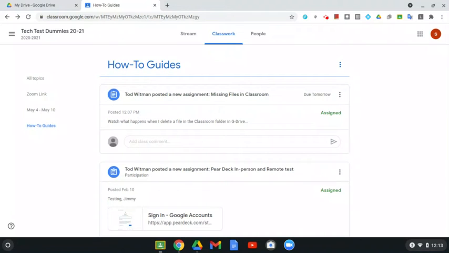Hi everybody, this screencast is going to show you how students may delete or corrupt files that you've assigned in Google Classroom. There are two ways that this happens, one actually in Classroom and the other in Google Drive. I'm going to demonstrate both of those for you right now just so you understand how it could happen. And if it does happen, you can contact me and we can get the student fixed up very easily.